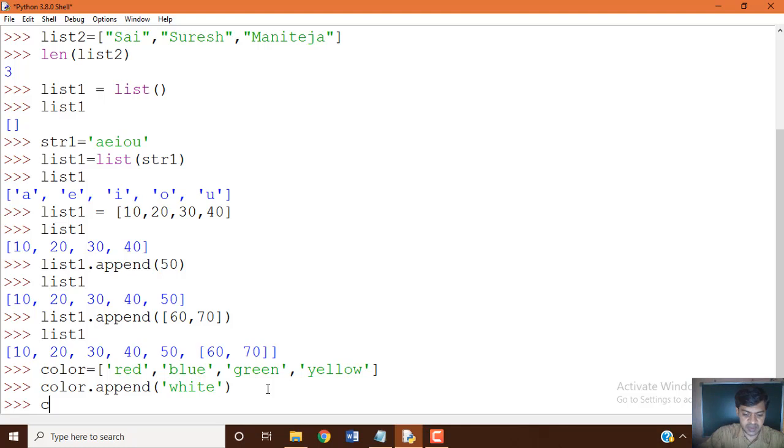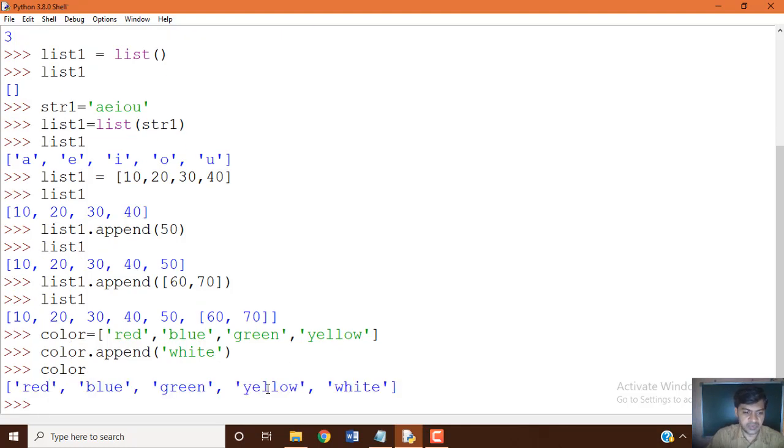Let's see that. We just print the color. You can see, we created a list color variable where we assigned the different color names, and when we append, you can see the output is added at the end of the existing list, that appended data item. That is the way that particular function works.